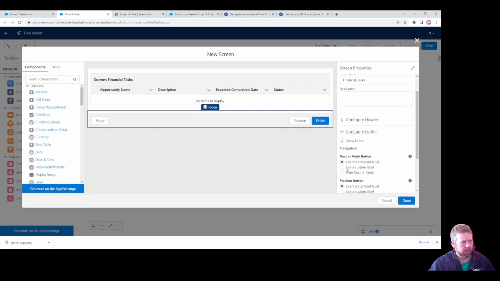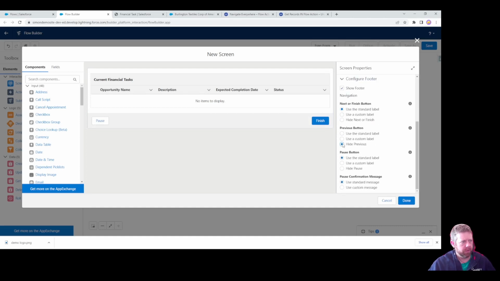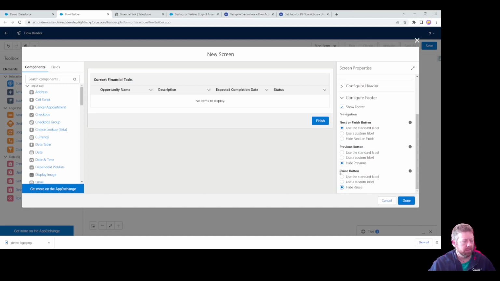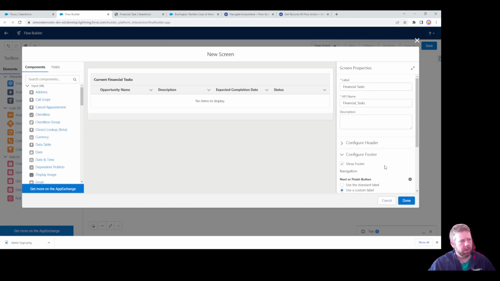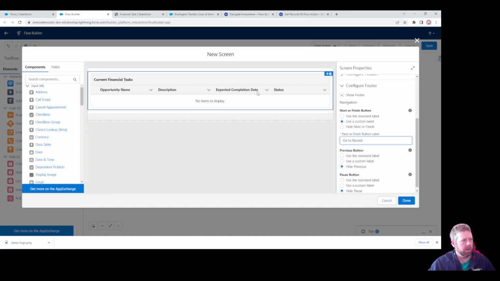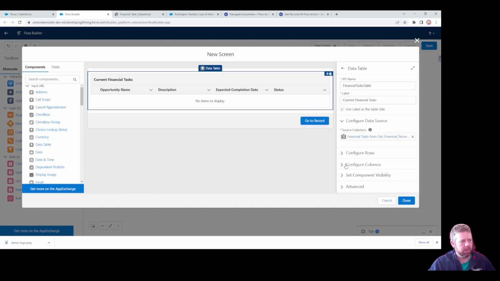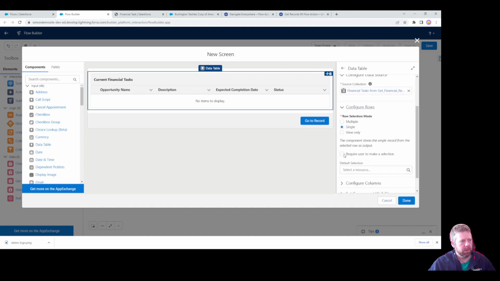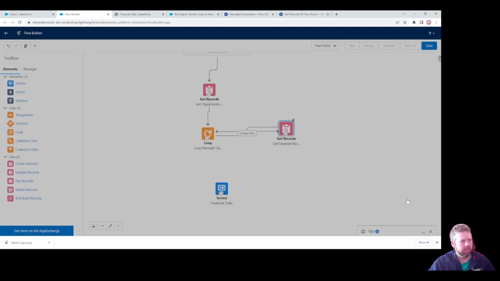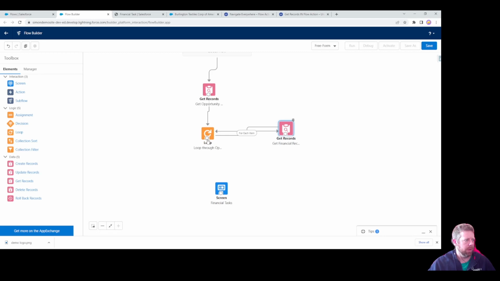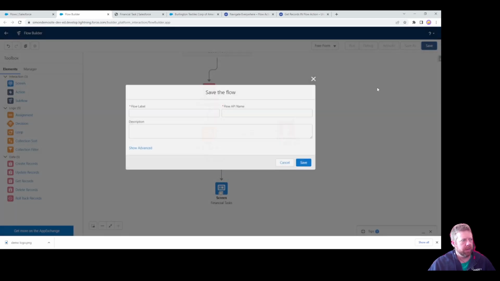So I don't want a previous and I don't want a pause because there's nothing for them to go back to. And instead I'm going to use a custom label here, which is record. Okay. And one other thing I'm going to do is I'm going to require that they make a selection. Okay. Do save.